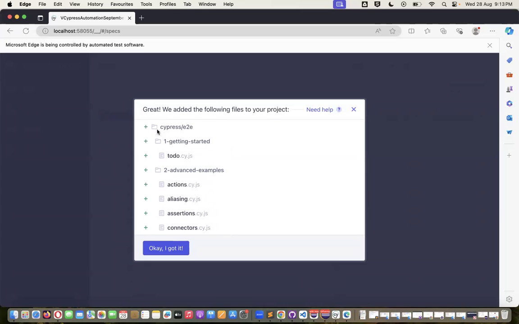Here you can see that we have Cypress slash E2E. You can consider that as a folder, guys. Inside this folder, we have one more folder called 1-getting-started. And inside that, we have a file called todo.cy.js. Clear, everyone? Does anybody have any questions on this? Please feel free to unmute and speak up, guys, if you have any questions.